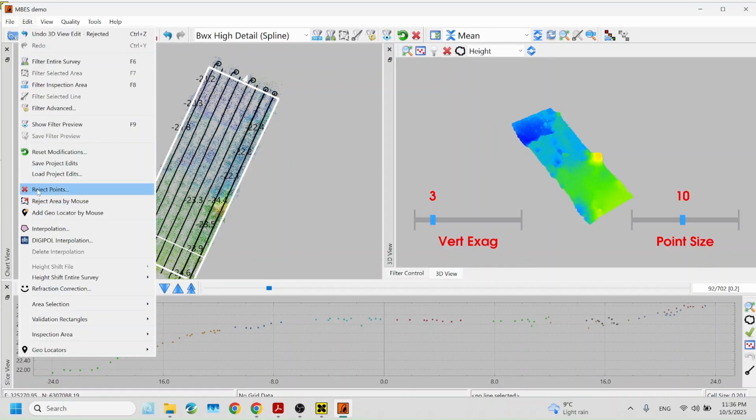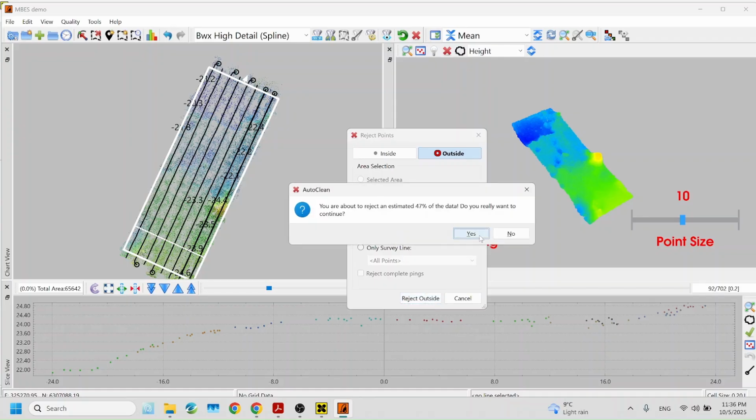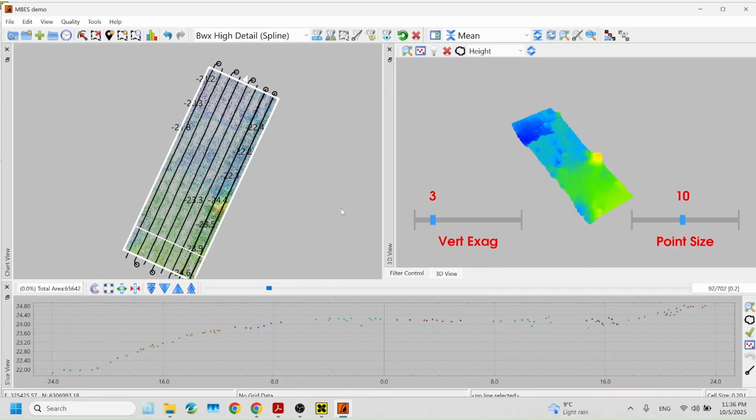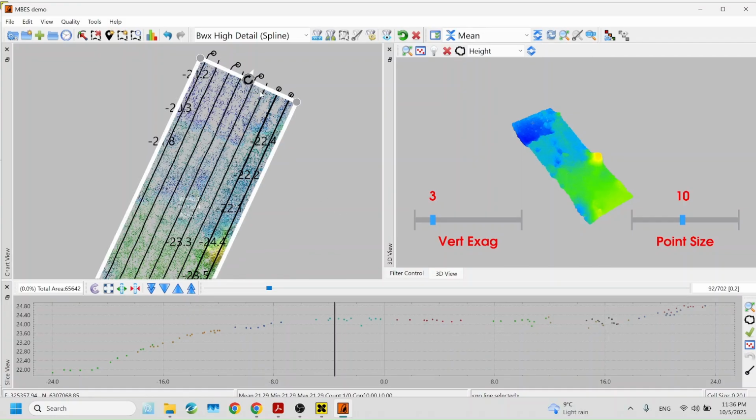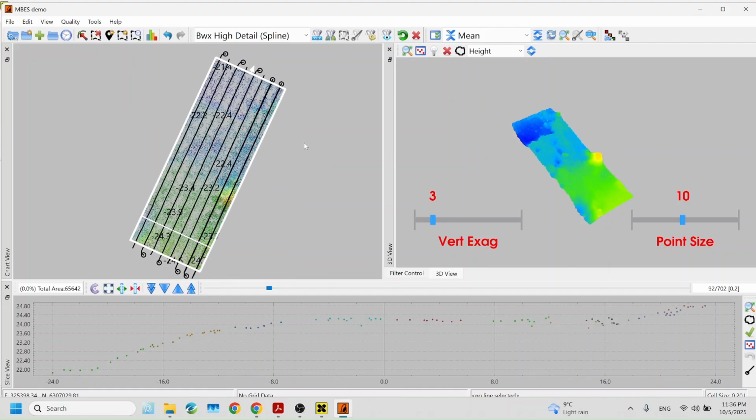And select the Reject Points option in the Edit menu, outside of inspection area. Also, if you want to delete points outside of an area with an arbitrary shape, you can use this tool. Reject area by mouse in chart view.